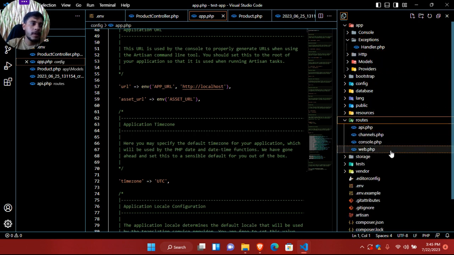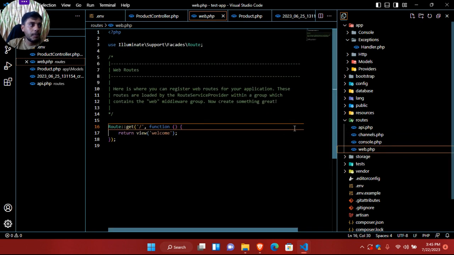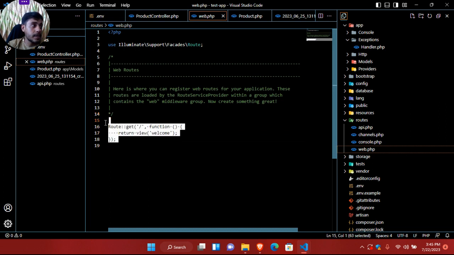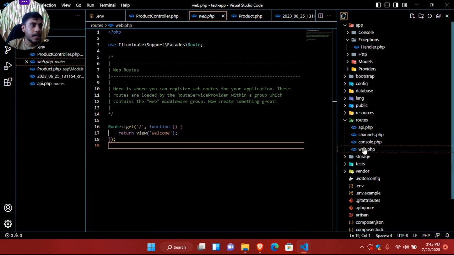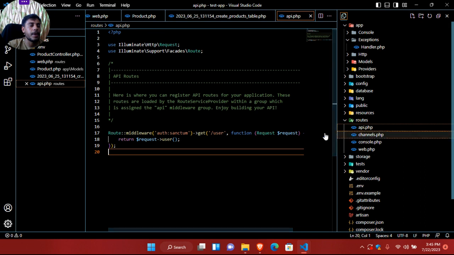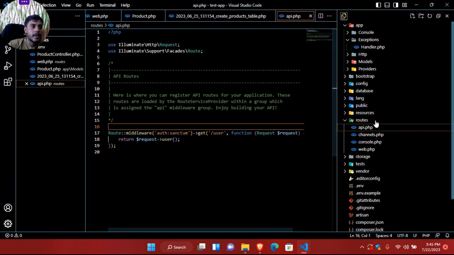Also we have routes. In the routes folder we have two different files, API and web. In web, whenever we want to develop the front end using Laravel, we will define our routes in the web file. And if we want to create an API, we have to define our routes in the API file. In our case, because we are creating an API, I will create all the routes in the API file.